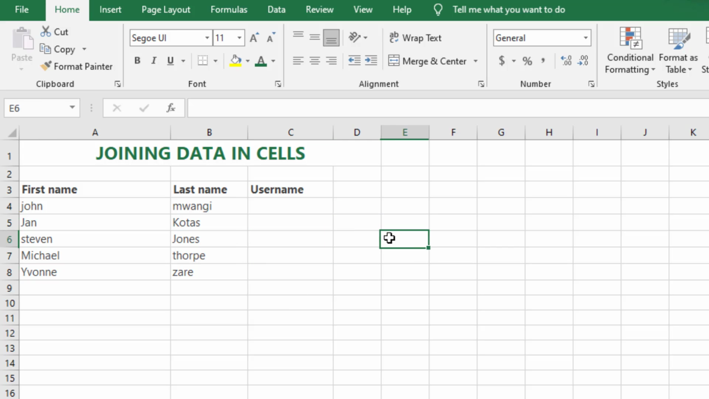and I am required to fill in the username. So normally what you will do is you just combine these two names and type them here. But do you know that you can use a formula to combine these two names and have the single username appear here? Let me show you how.